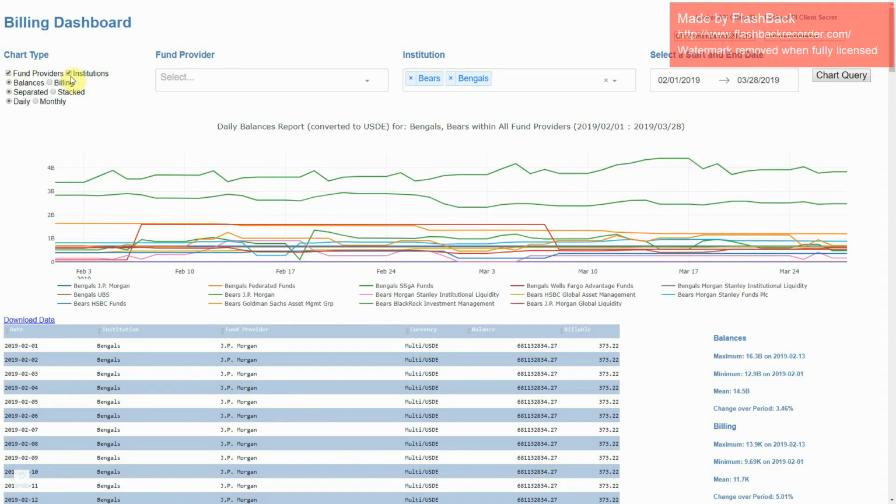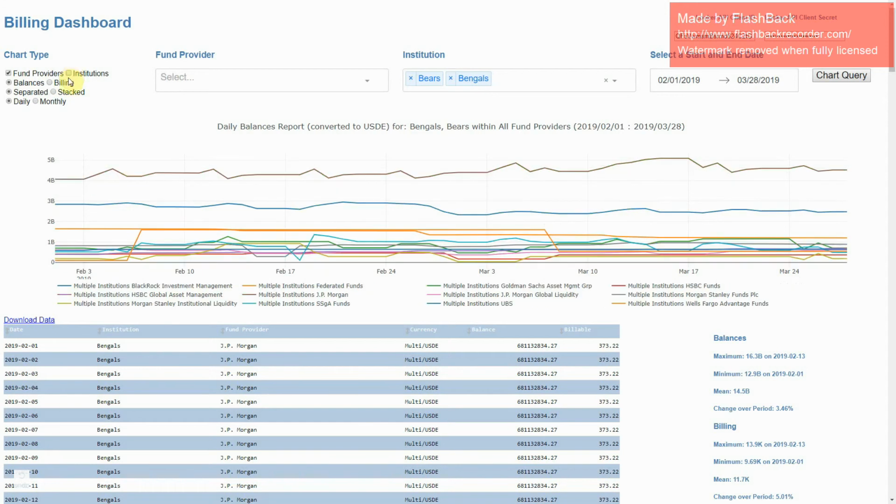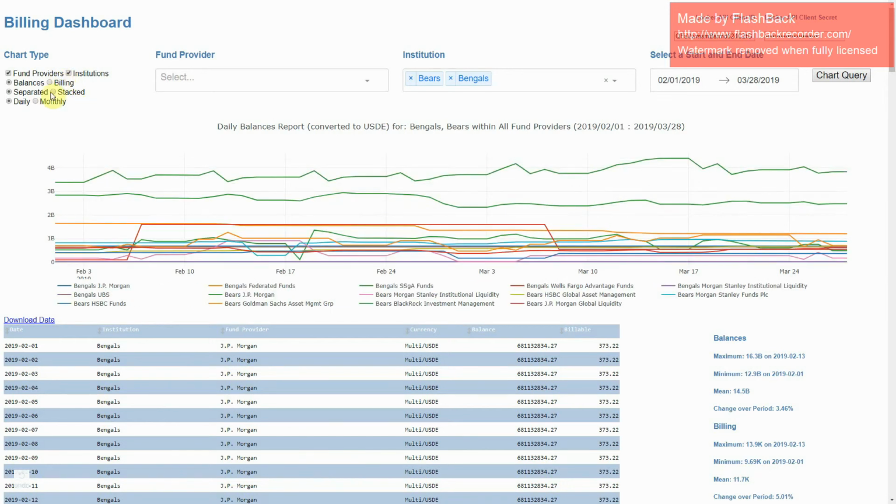If you want to see the opposite, you can just see based on fund companies, and we'll have combined institutions. So it's just a simple way to make it so that you're seeing less data, or the specific data that you want to see. So right now we're seeing balances.